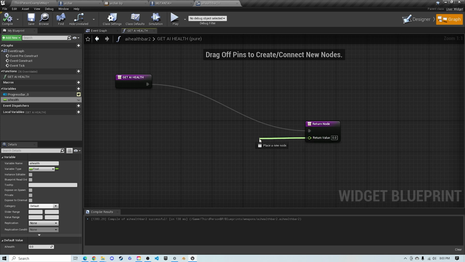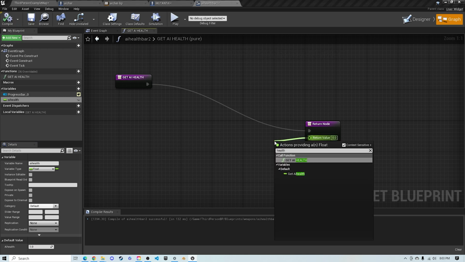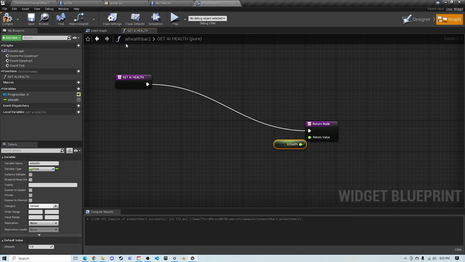So under return node, all you literally have to do is get this AI health variable we just made, set to 1 for 100% health, and plug it into the return value so that whenever it returns the value, it's going to get the live AI health.